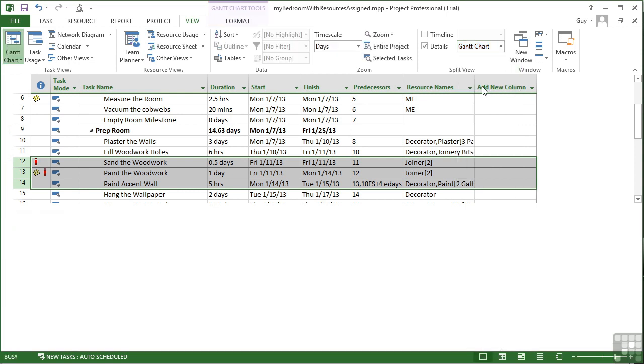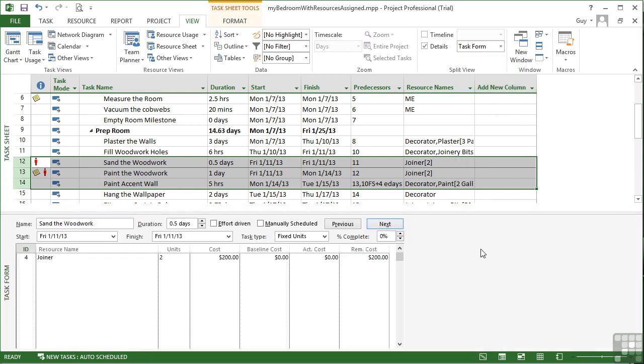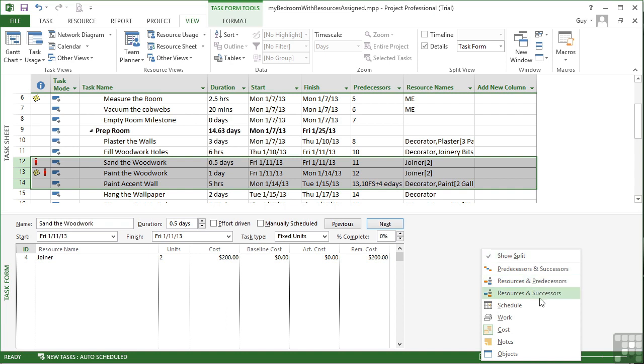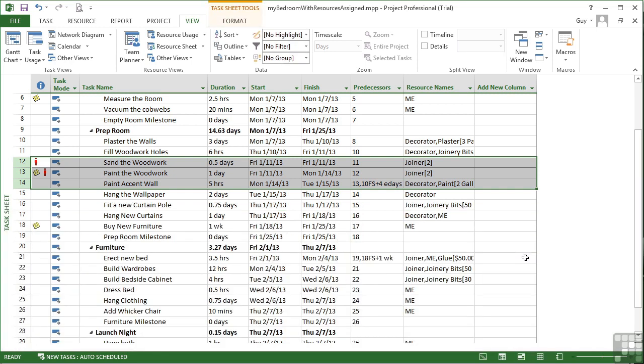I'm going to go back to the task form because that's what we're used to, and the task form has those sub-options of work, schedule, cost, notes, objects. And then these three sort of mini tables of whether you see predecessors and successors, resources and predecessors, or resources and successors. Totally down to yourself. If I don't want any of those at all, I don't want the split, I simply click here again. So there's a few options for turning the split off. So that's the split view.